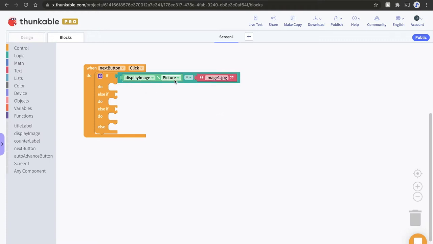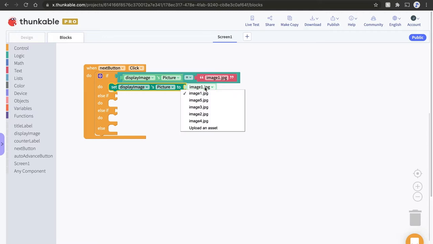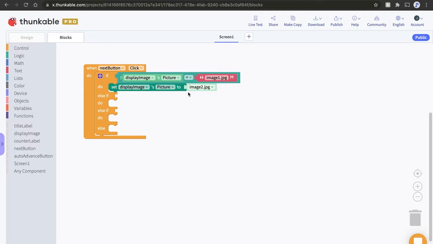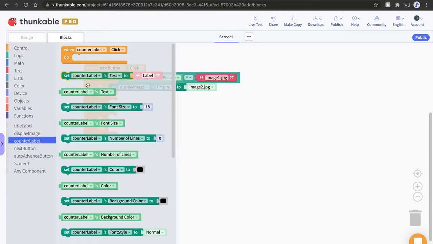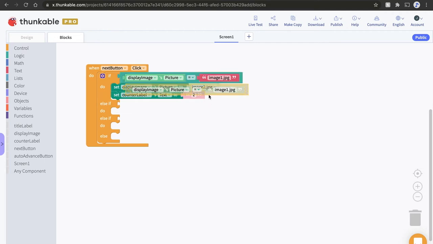So if the display image's picture equals image1.jpg, then we want to show the next image. So we want to set the display image's picture to image 2. Additionally, we want to change the counter label's text to say 2. So now we're just essentially going to repeat that process for all the other images. So I'm going to copy this statement here.